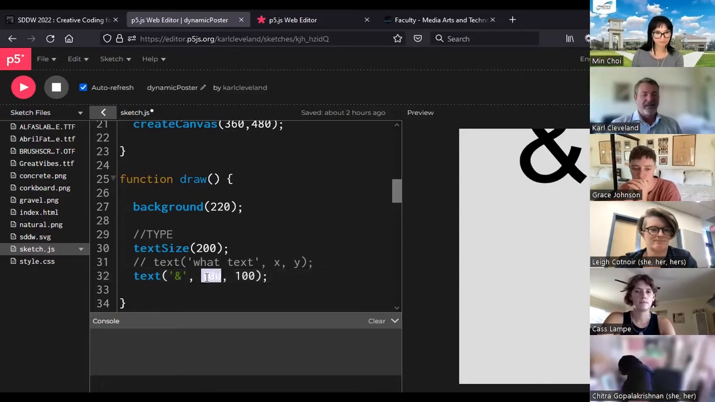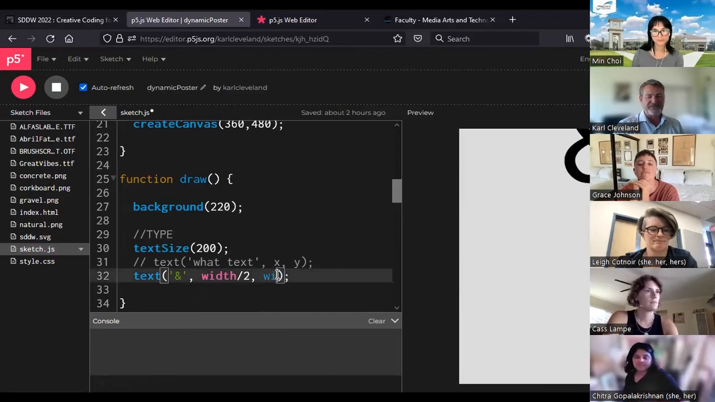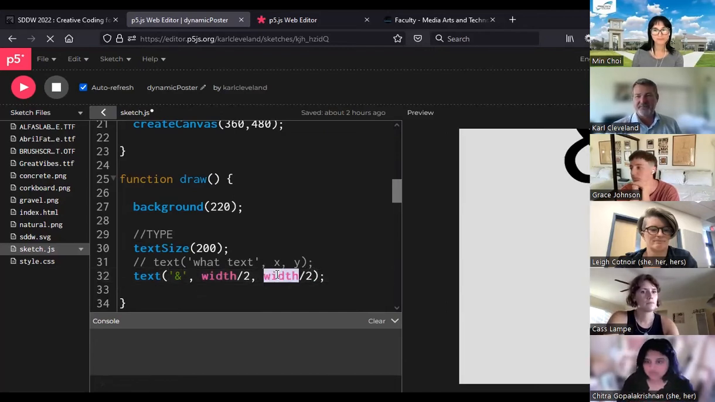All right, anyway, let's say what I wanted was for this to be in the very center as well. I've got it at 100, 100. What I could do is divide the width of my canvas by 2 and the height of my canvas by 2.